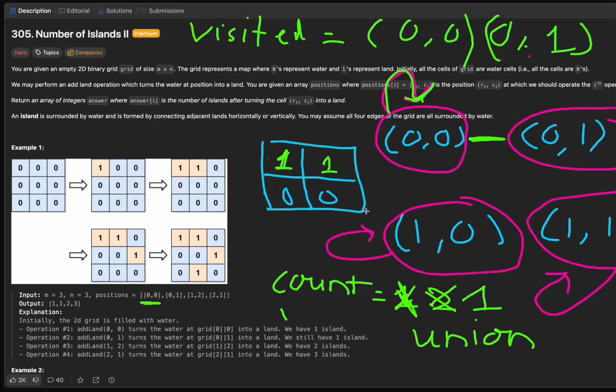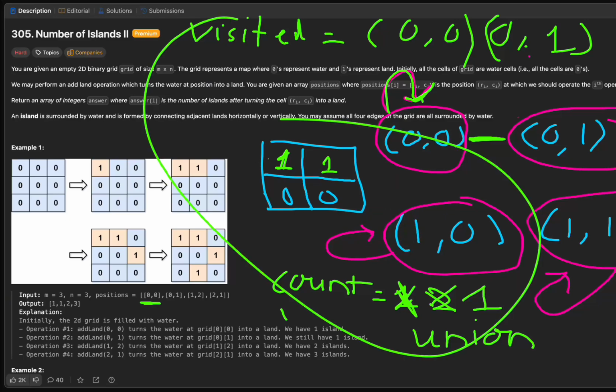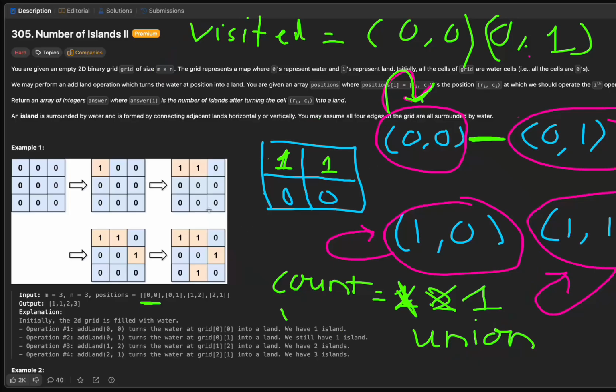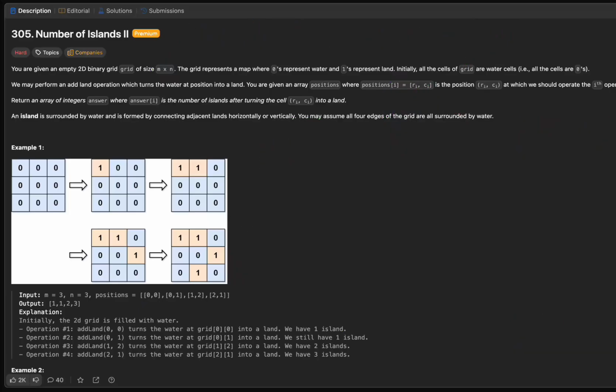Let's say if we even have this one right here, just arbitrarily, we go in here, we search, and there's nothing around it. So the count would be 2 right here. So that makes a little bit of sense, right? Hopefully my explanation helps you understand what this is about and why union find comes into play. So let's just code it up.